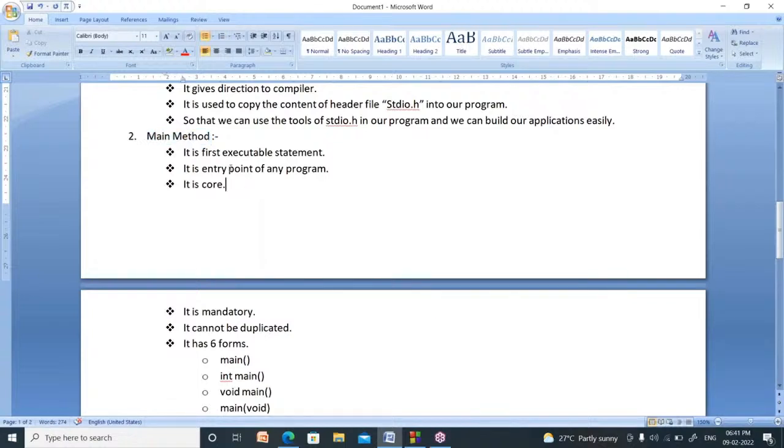Now I will explain about the main method once again. What is the main method? It is the first executable statement. You should be in a position to answer this question because in all the programs you use the main method. Without the main method, you cannot build a C program. It is the entry point of any program. Your program will be executed from the main method only.